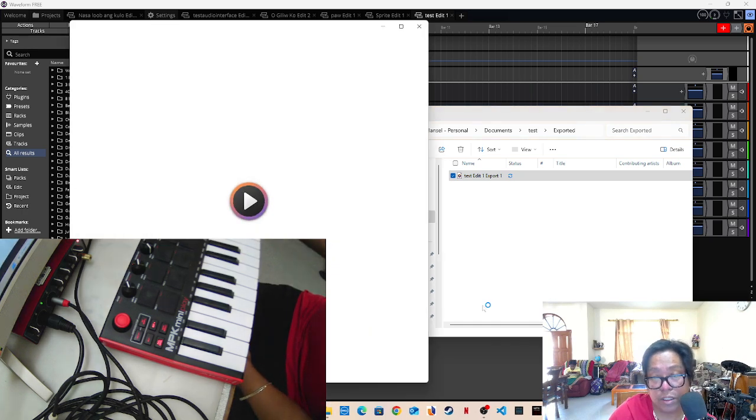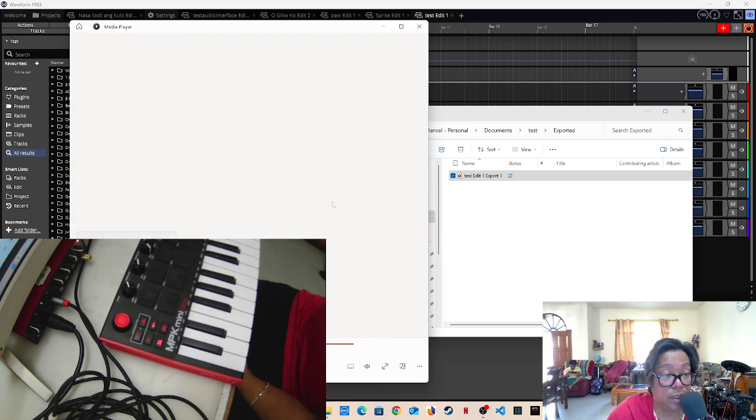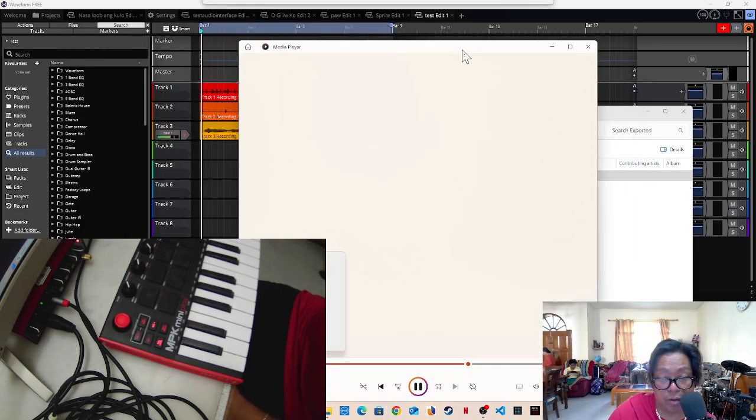So this is now an equivalent MP3, and you will see that this is playing now with this media player. Right, there you go. So you can see how easy it is to work on a DAW using your waveform along with your MIDI controller, and how to connect it to your DAW.